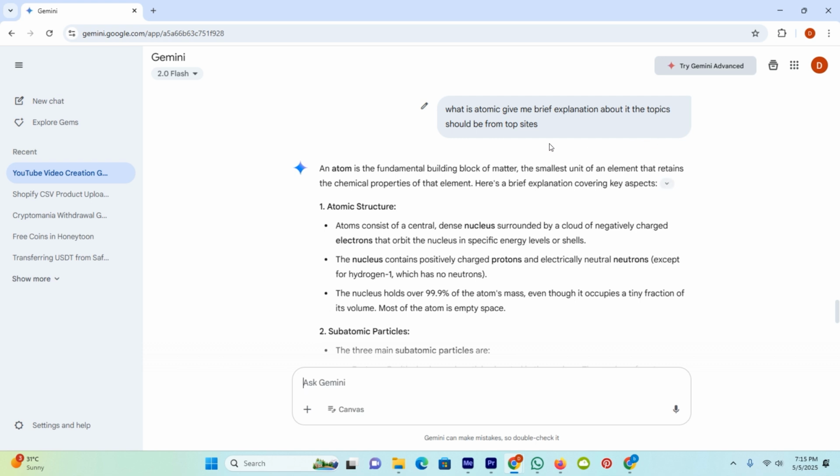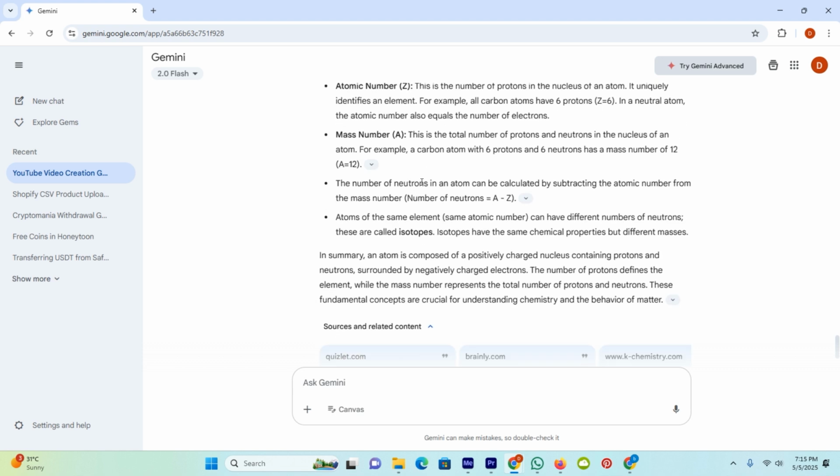Basically, Gemini is a very useful tool in your daily life. Whether you are a student or a YouTuber, even in freelancing fields, you can write professional proposals for clients with the help of Gemini. It will help you in numerous ways, and I recommend you use it because it's really simple and free to use.